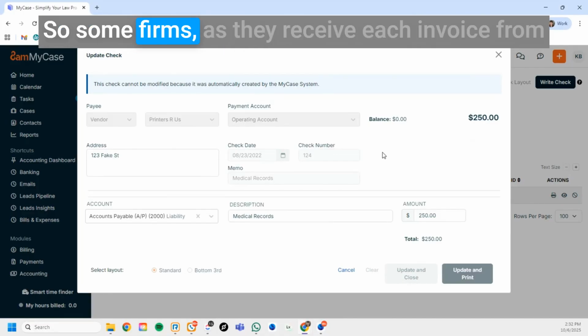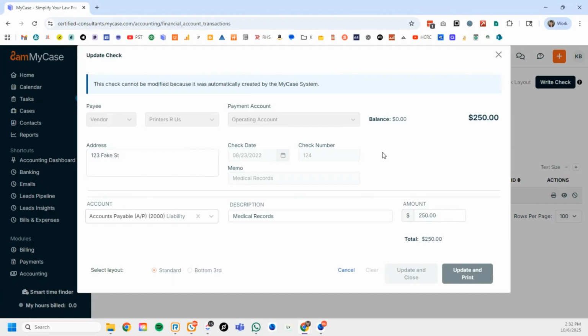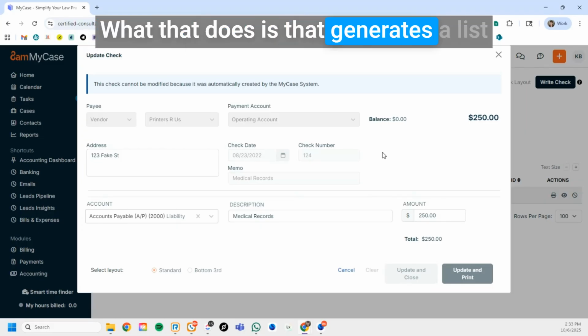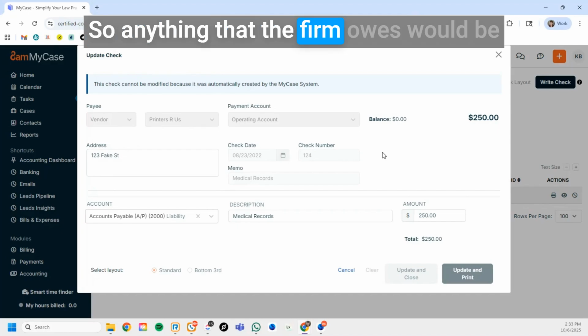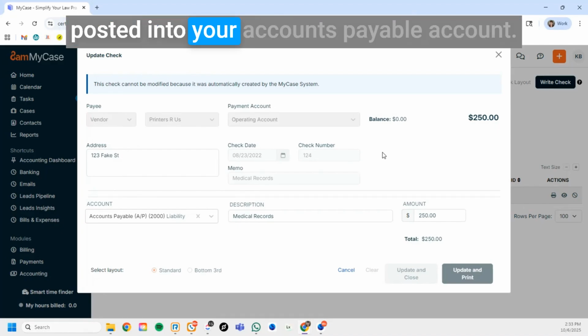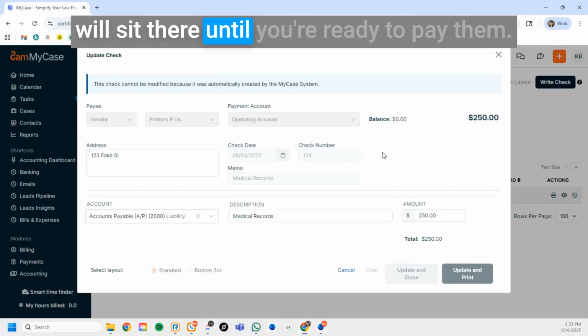So some firms, as they receive each invoice from a vendor, queue it up into accounts payable. What that does is generate a list of all the bills that you owe to anybody. Anything that the firm owes would be posted into your accounts payable account, and that's just a holding account. Things will sit there until you're ready to pay them.